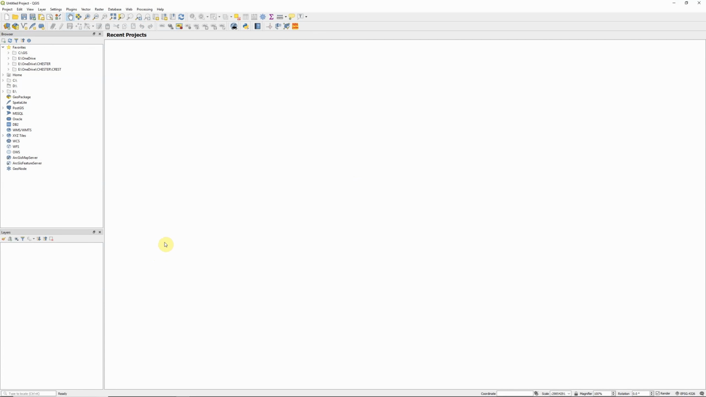Just to highlight the main areas that we've got. This is going to be our main map canvas where we'll see any layers that we add in. Various menus and options at the top here. On the left we have our browser window, which is one of the ways that we can add layers into our map. And down the bottom corner here we've got our layers panel, where any layers we add in will appear. So we'll kick off by adding a layer into our map.